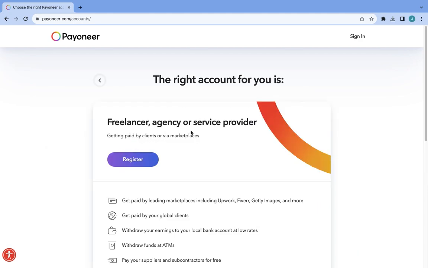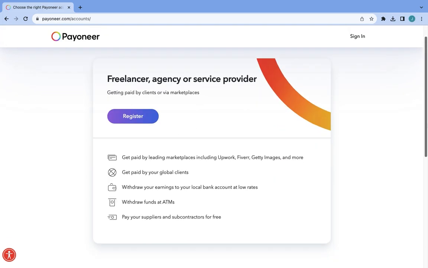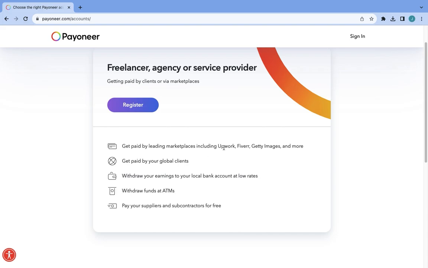After clicking on that, it's brought us to this interface: freelancer, agency or service provider getting paid by clients or via marketplace. As you can see, get paid by leading marketplaces, including Upwork and others. Get paid by your global clients. Withdraw your earnings to your local bank account at low rates.